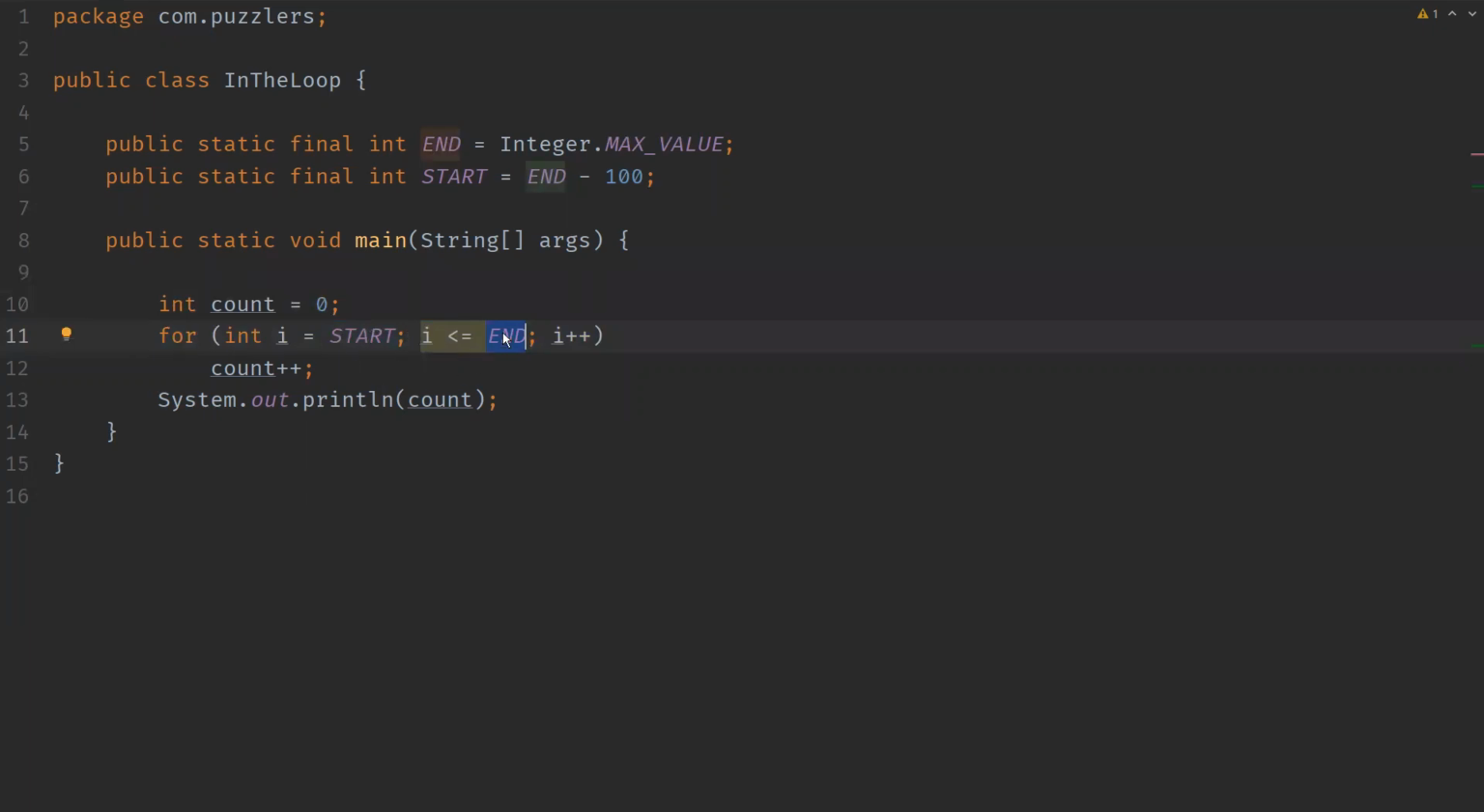By the way, what are the start and end values? You can see here, the end value has been defined as the maximum value of the integer and the start is just 100 less than the end value. So you can clearly see that the loop runs for 100 times and each time count is incremented starting from 0. So it has to print 100, right?